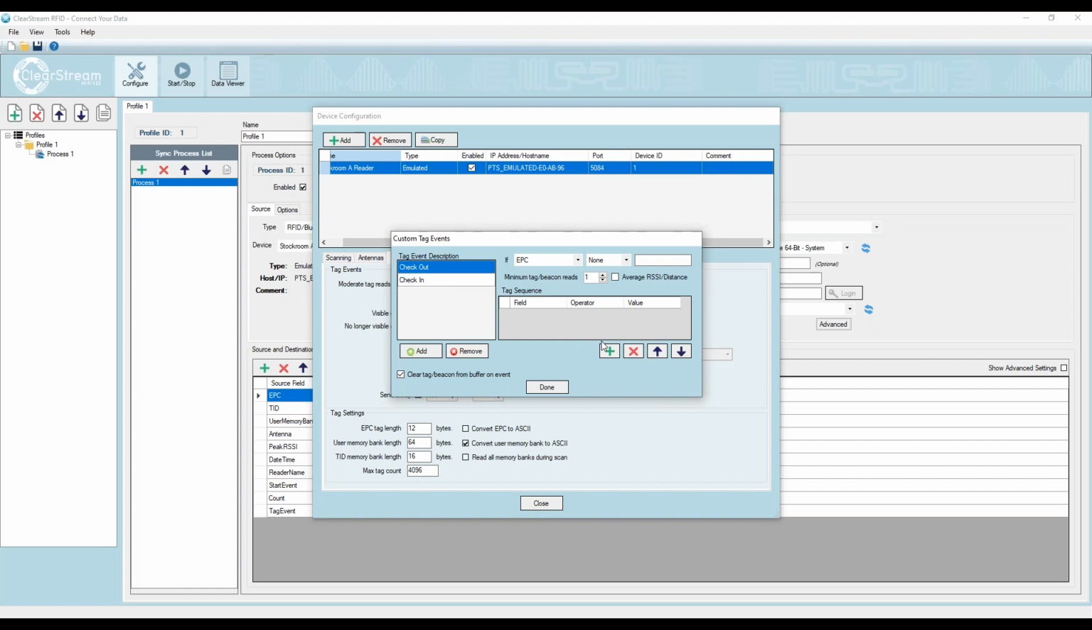For the checkout, all I need to do is add 2 things that happen. First is the antenna equals in, followed by the antenna equals out. And these values are what I named the antennas. So the check-in is going to be the opposite of that. It's going to have the 2 tag events for the antenna. For the check-in, it's going to be out and in. They're basically the opposite.